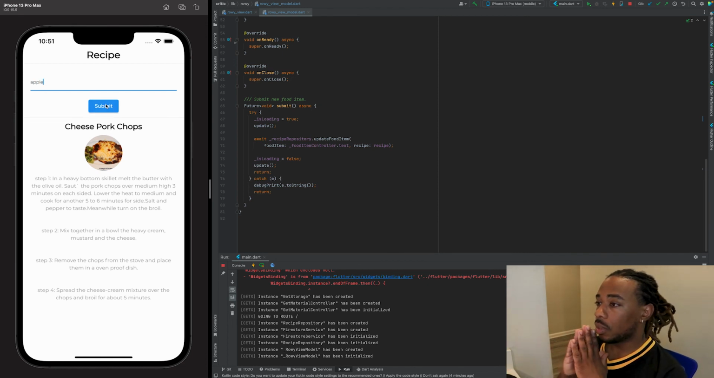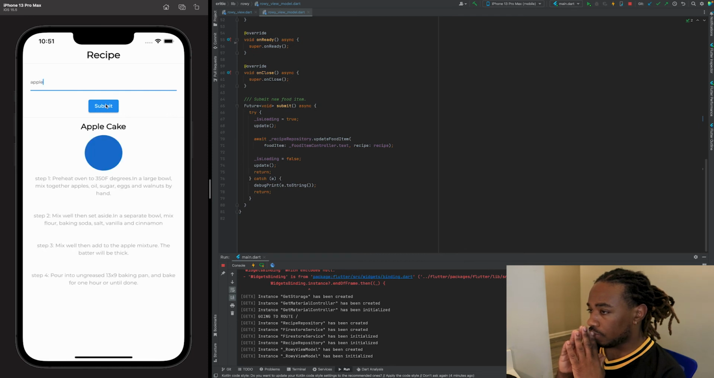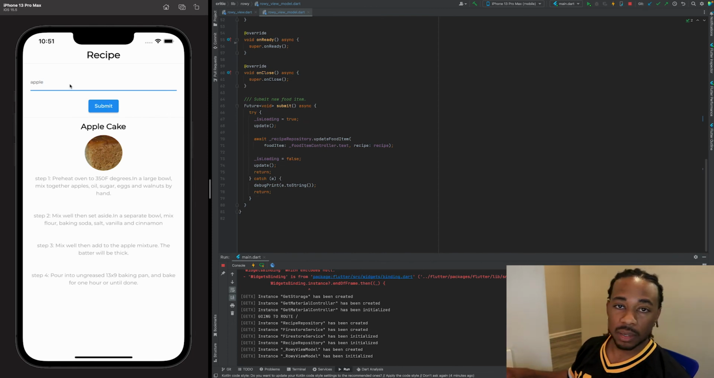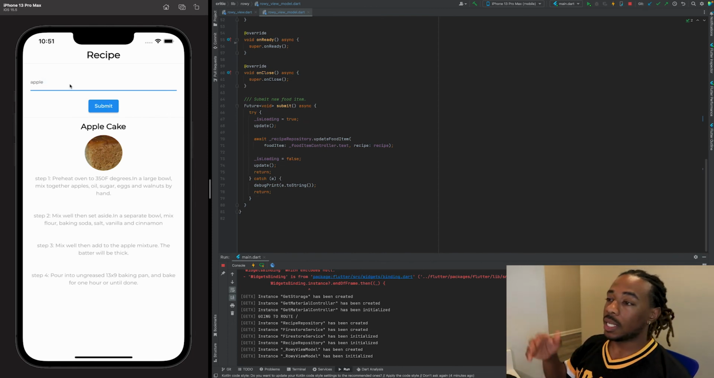Okay. So let's try this out if we type in apple. All right. So we'll hit submit, and then we get back apple cake and a picture of apple cake with some instructions, right? The way it's working in Rowy, it's how it's working here.